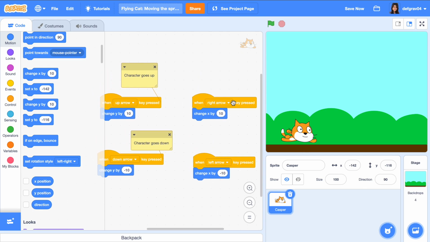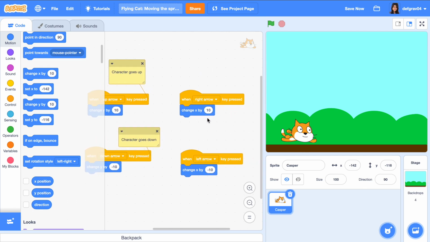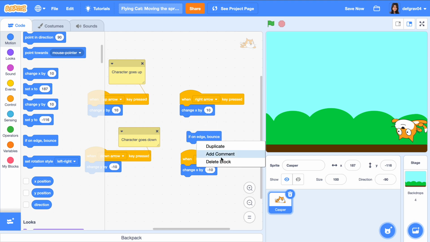All right. So one last thing we want to do before we move on is if on edge, bounce. So what happens when you go to the edge? We bounce. This is just experimenting. We can delete this. How to delete? You have to remove it and then delete that block. Okay, so it's upside down.